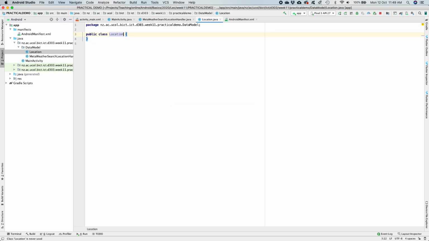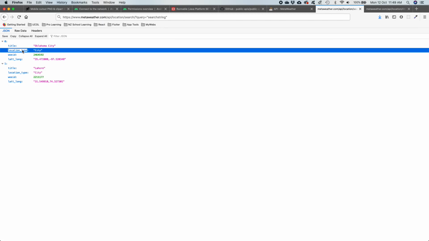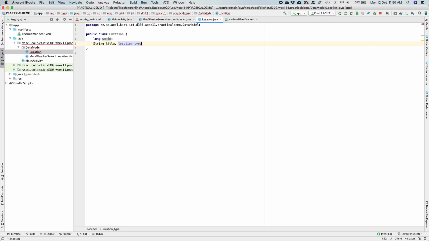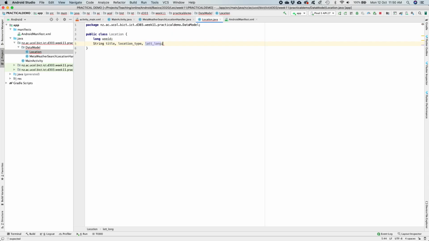In that location class we have a long value, the where on earth ID, and then we also have string values: title, location type, and then the latitude and longitude values. Fine.